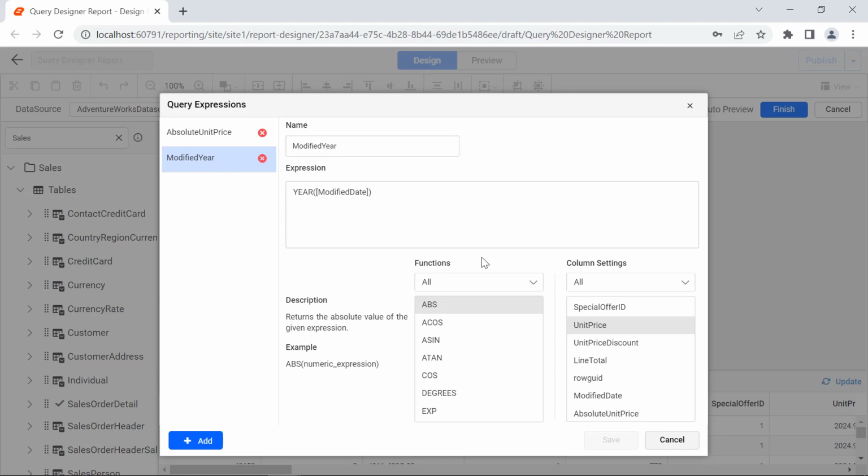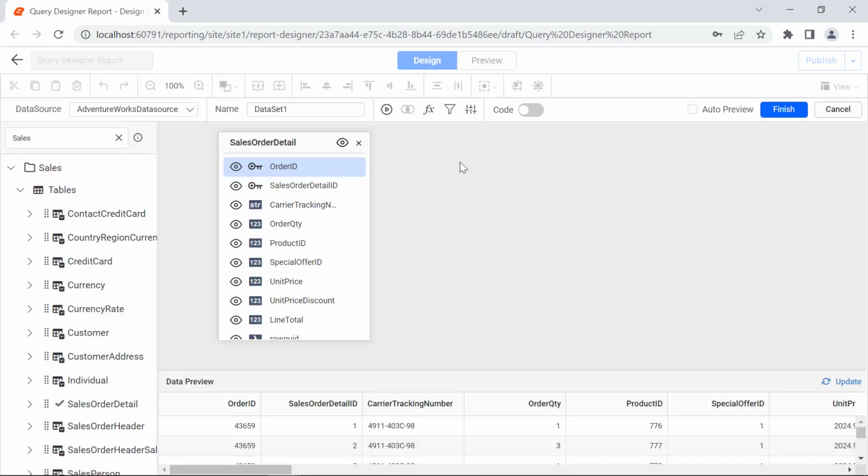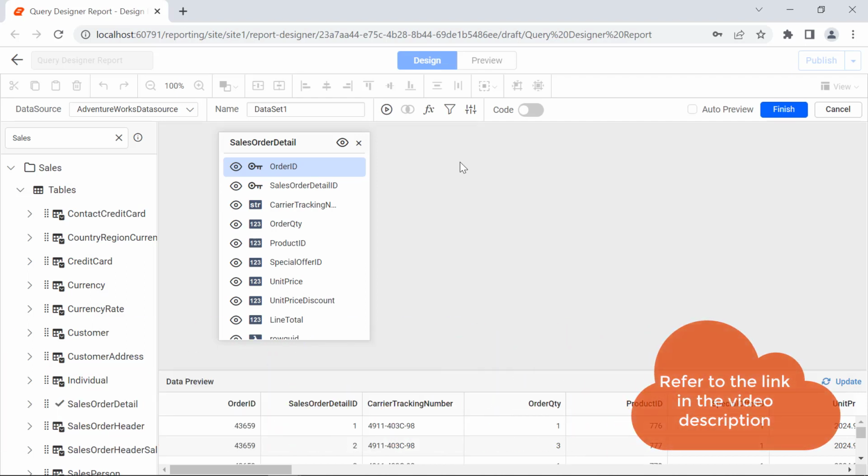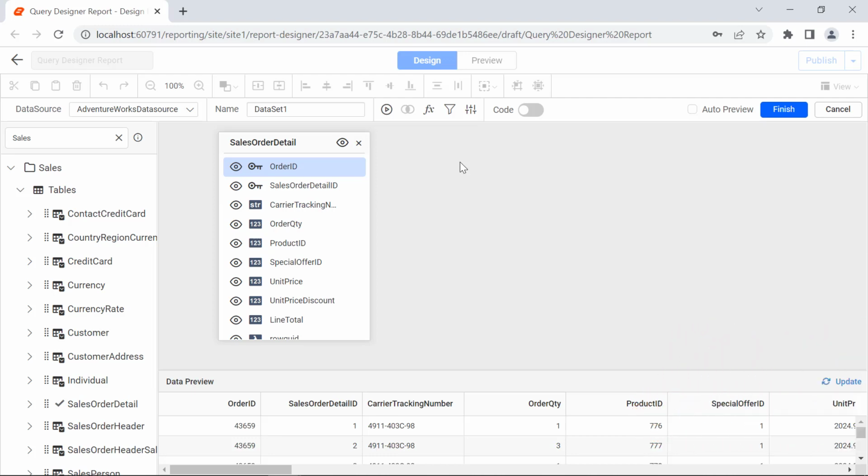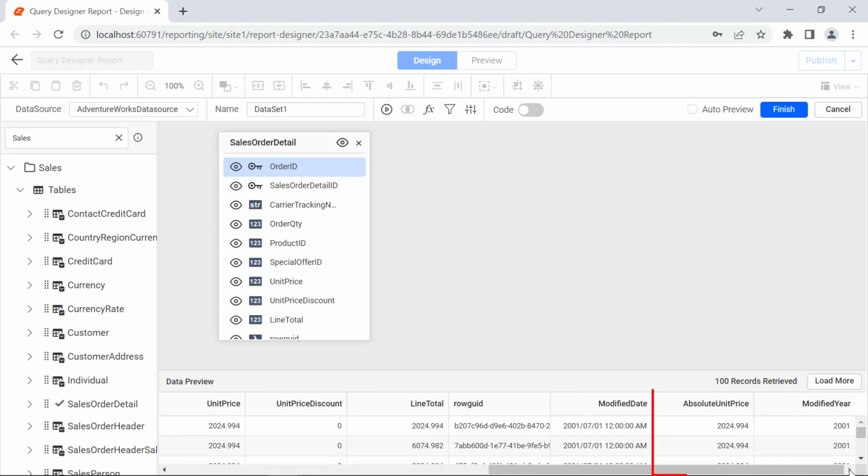You can delete the expression by clicking the Delete icon. To close the Query Expressions dialog, click the Close icon or the Cancel button. I click the Close icon to close the Query Expression dialog. I have provided the documentation link for supported built-in functions in this video's description. Click the Run option. You will see the values are calculated based on the expression we have provided and displayed in the preview section.